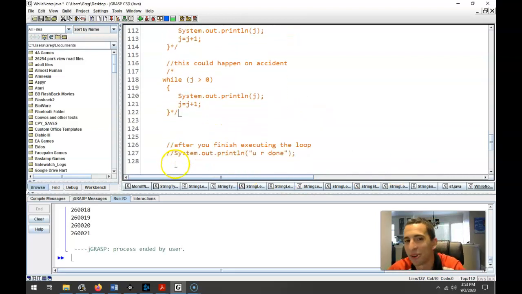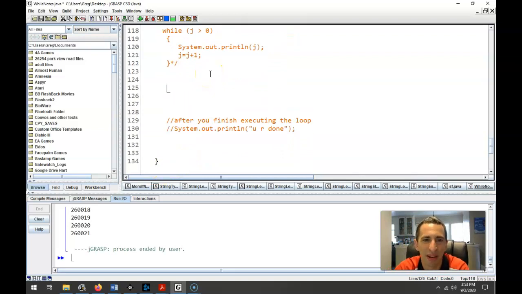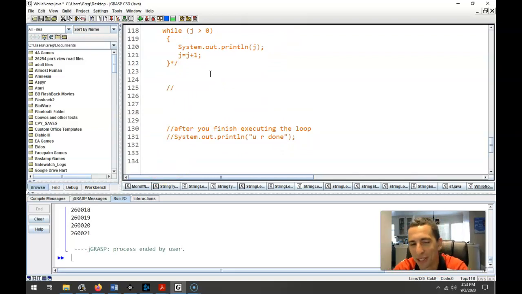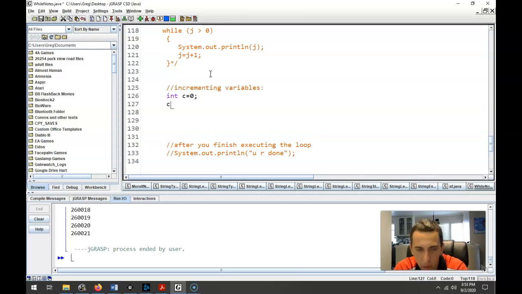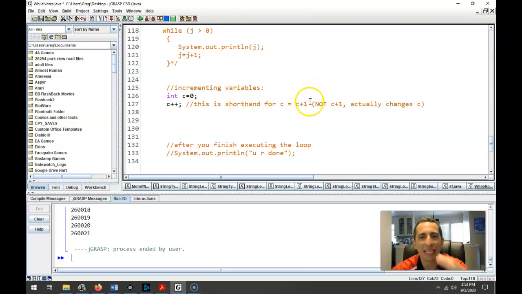Okay, I did want to talk about some other things. Incrementing variables. So I'll teach you that shortcut I just used. Let's say you have some number c that is equal to 0. If you do c++, this is shorthand for c equals c plus 1. Not just c plus 1, it actually changes the value of c. So don't interchange this with c plus 1. It means c equals c plus 1.